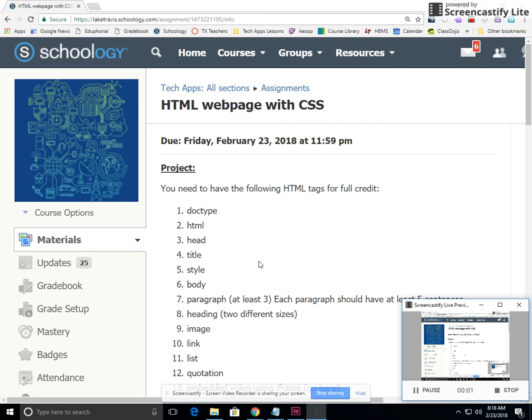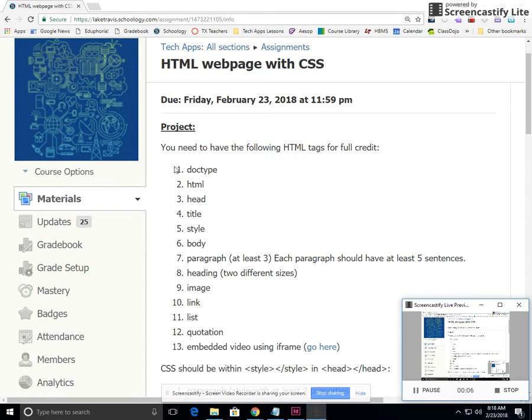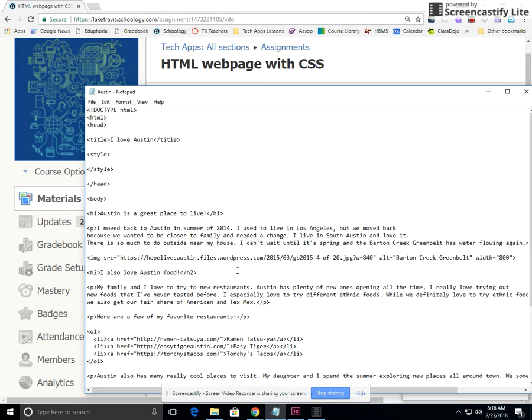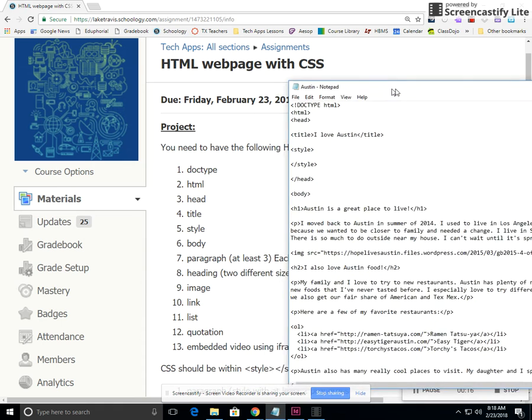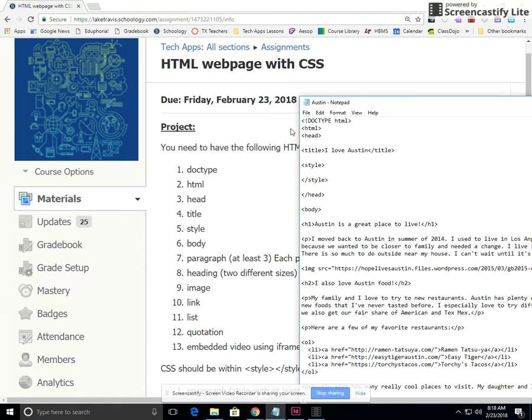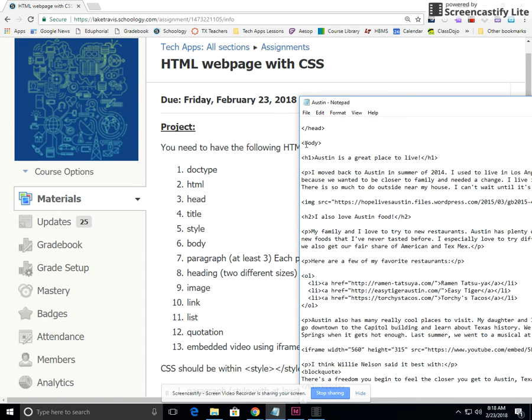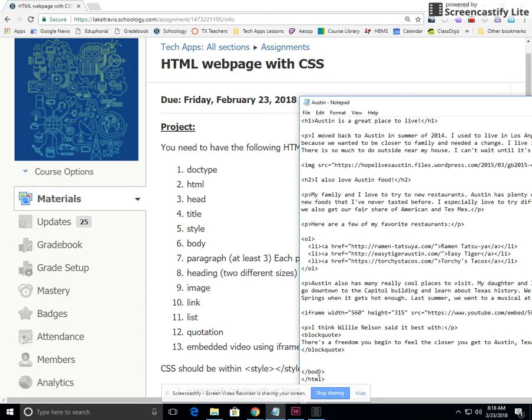We are going to start adding our CSS to our HTML document that we've created. At this point, you should have all 1 through 13 in your HTML document in Notepad, like I have here. So if you just go through and make sure everything is there, like doctype, HTML, head, title, style, you'll close out the head and then you open the body, and then everything else is going to go in between this open tag for the body and the close tag for the body, and then finally close it with HTML.